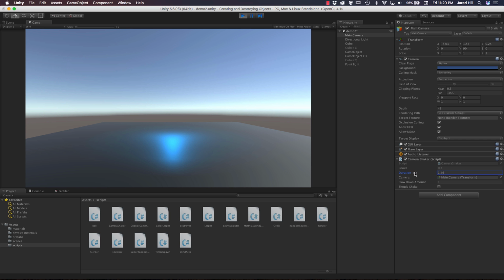I can also increase the duration, which will make it last for a longer period of time. And I can increase the slowdown amount. So if I go by 2, then it decreases the amount of time. So again, you can increase or decrease the duration. If you decrease the slowdown amount though, it actually lengthens the process as well.